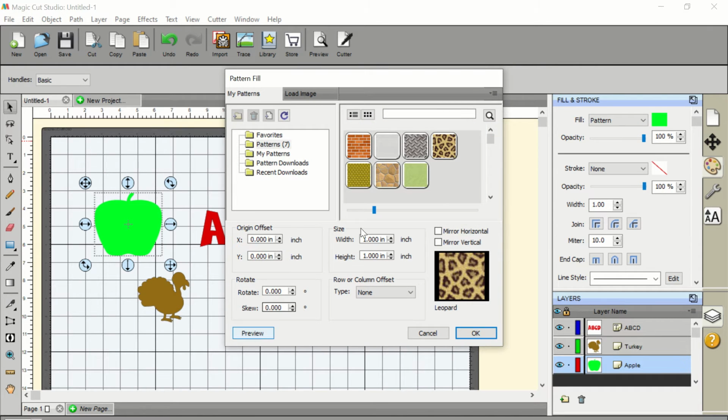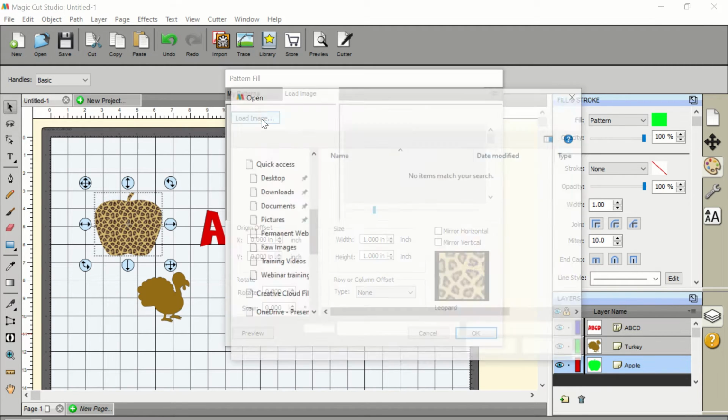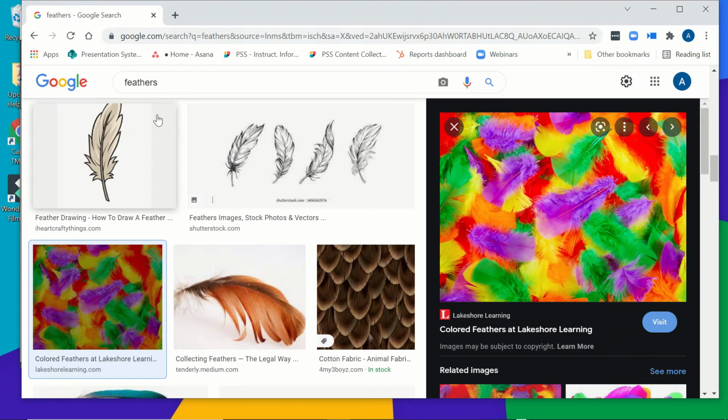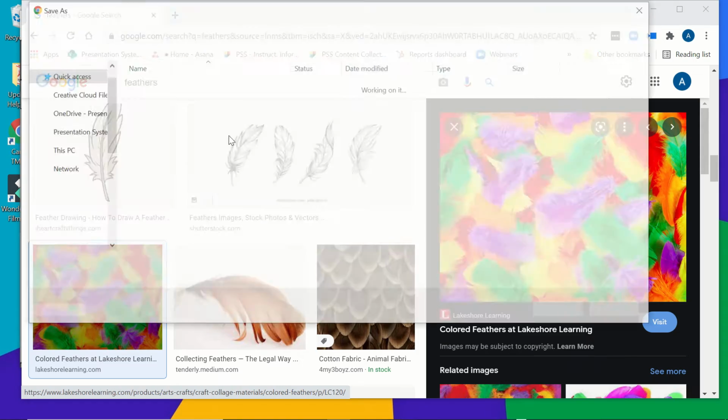With the patterns, you can select one that's already supplied, or you can click Load Image. Once you select that, you can select an image from your computer. You can find Google Images and save them to your computer.